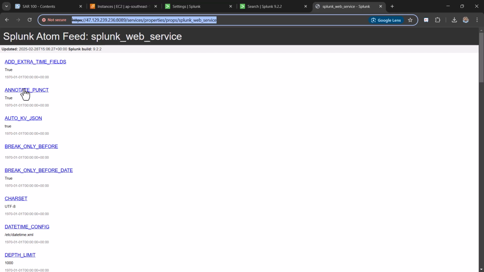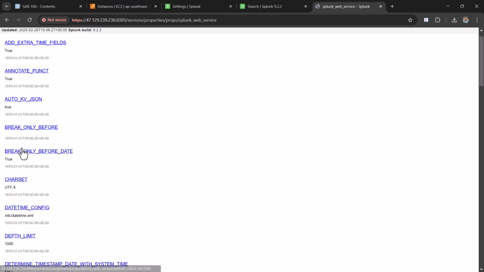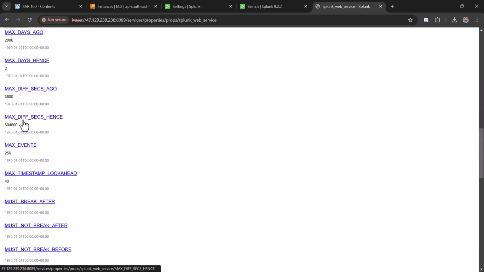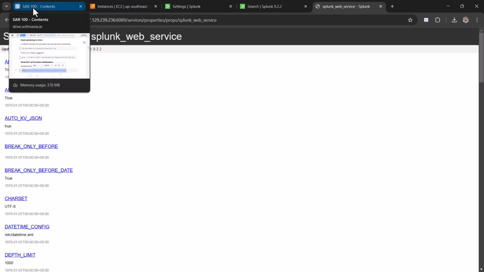Okay, but here what it is giving is, for this particular source type Splunk web service, what is the property and what is its value. If you scroll down, you see for extract user agent what value it has been given in the backend. So for all the properties, all the values will be displayed here. You can also use this particular URL to check that. So this is how you can check whether the configuration you have given is reflecting or not, right?